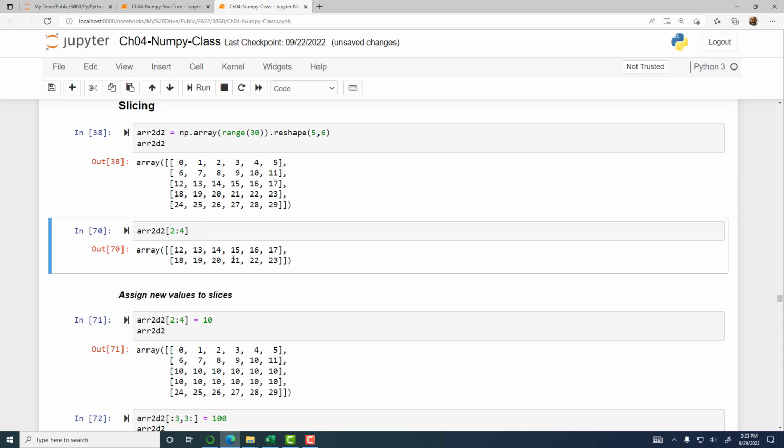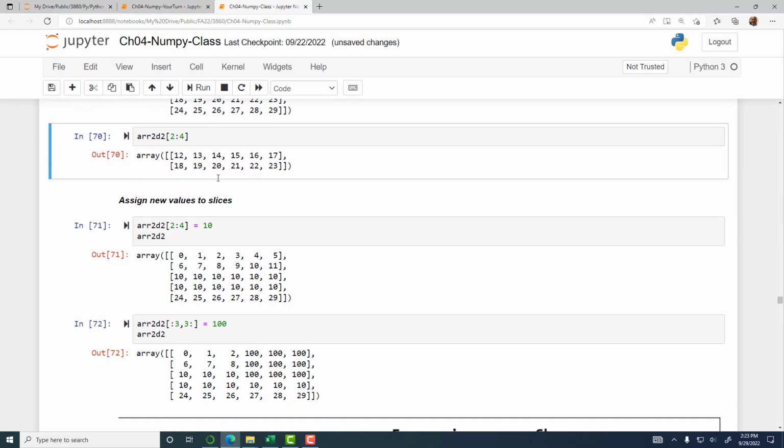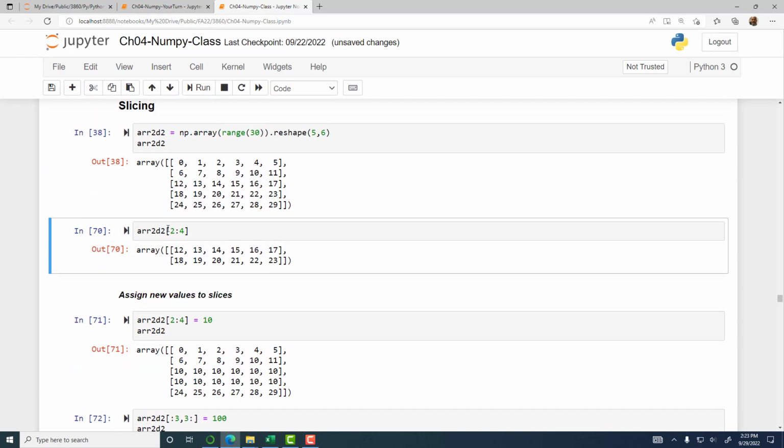Okay, 2 to 4. So it's the same thing like indexing. So 2 to 4, okay, 0, 1, 2. So starting from 2, 3. So there are only 2 elements here, these 2 lists.